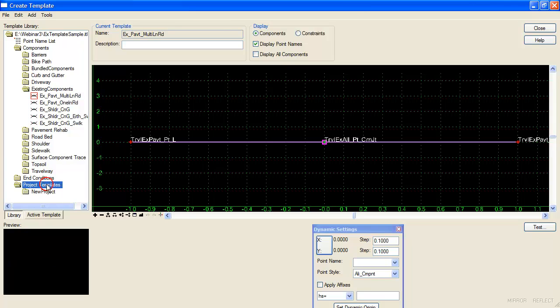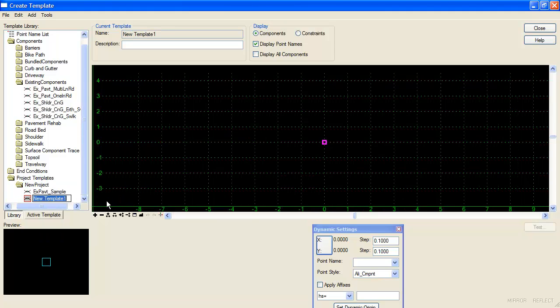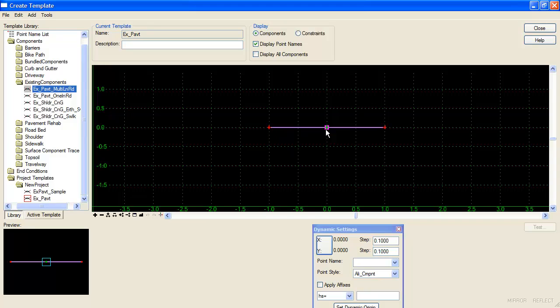Alright, so we'll go down to project templates. I'll go to new project and I'm going to create a new template. And I'm going to call this existing pavement. Okay? And then to bring it in, what I'll do is I'll grab this one. Again, my affixes are off for this particular setting. And I will go ahead and drop it in.